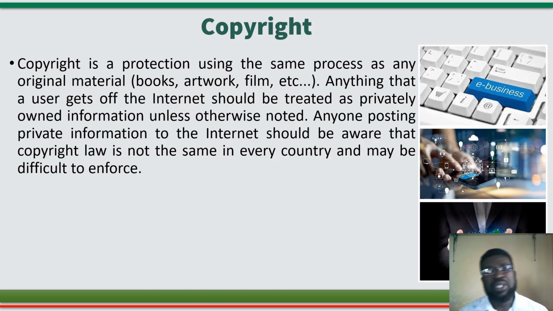Then we also have another kind of protection, which is copyright. Now, copyright in itself is not like it's protecting you, but you have to have information about this. You should just be cautious of this. Now, copyright is a protection using the same process as any original. It's a protection.